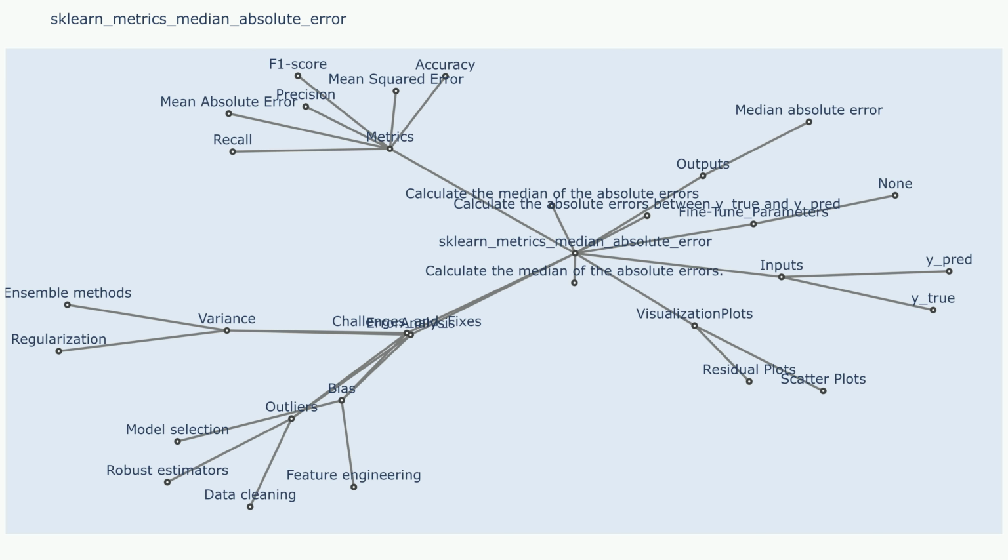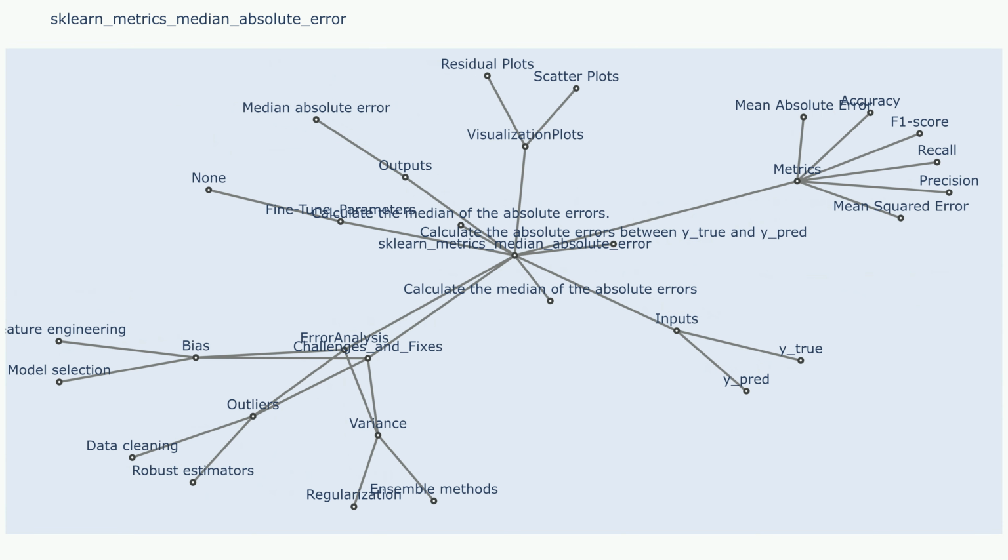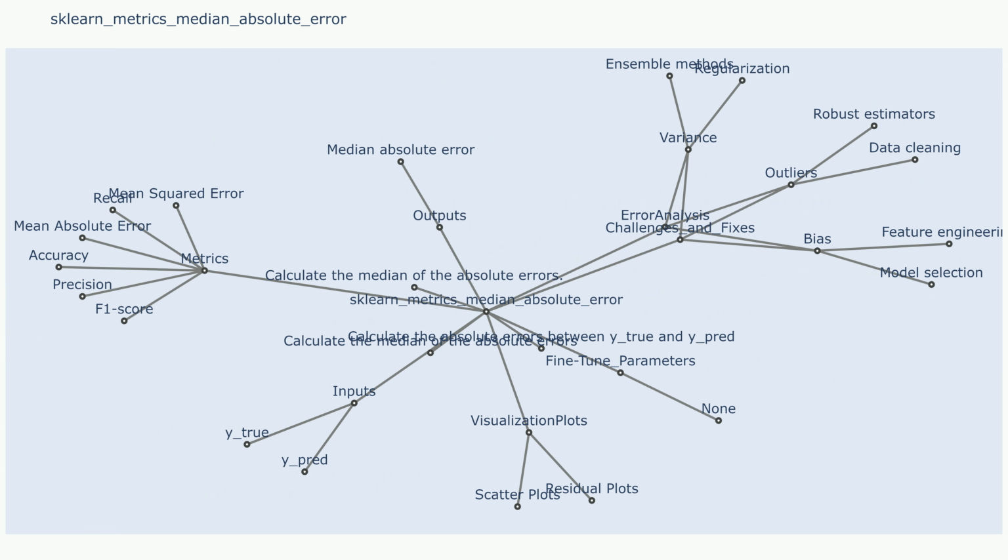sklearn.metrics.median_absolute_error. Description. The median absolute error (MedAE) is a robust metric that measures the typical absolute difference between the predicted and actual values. It is less sensitive to outliers than the mean absolute error (MAE) and provides a more representative measure of the typical prediction error.